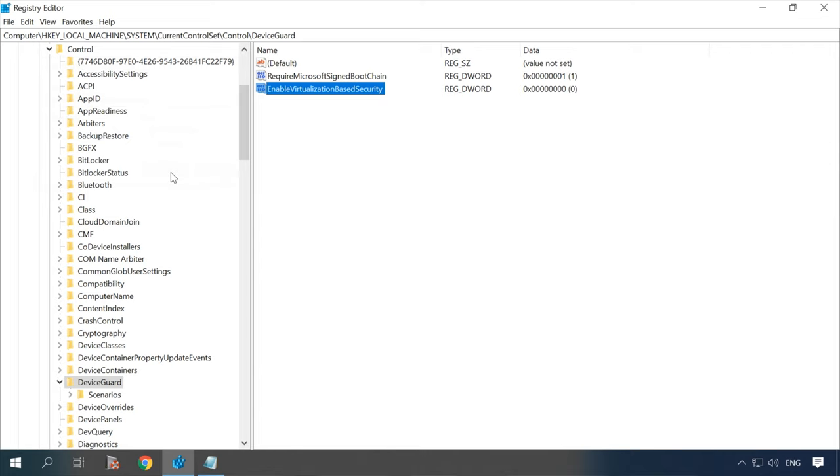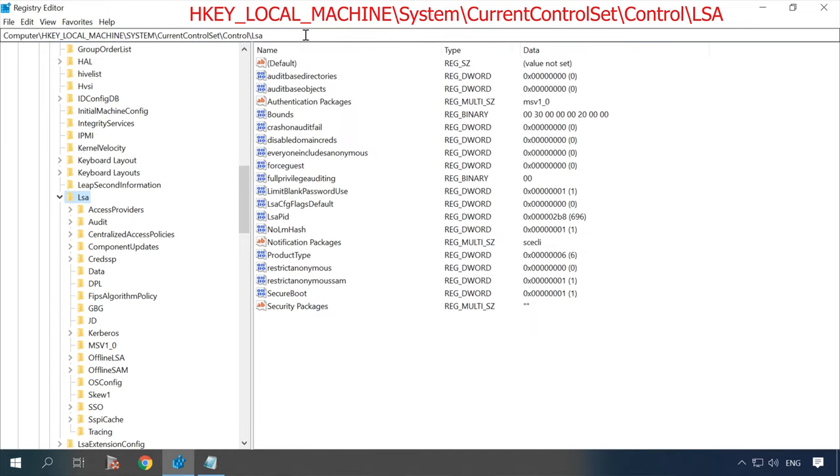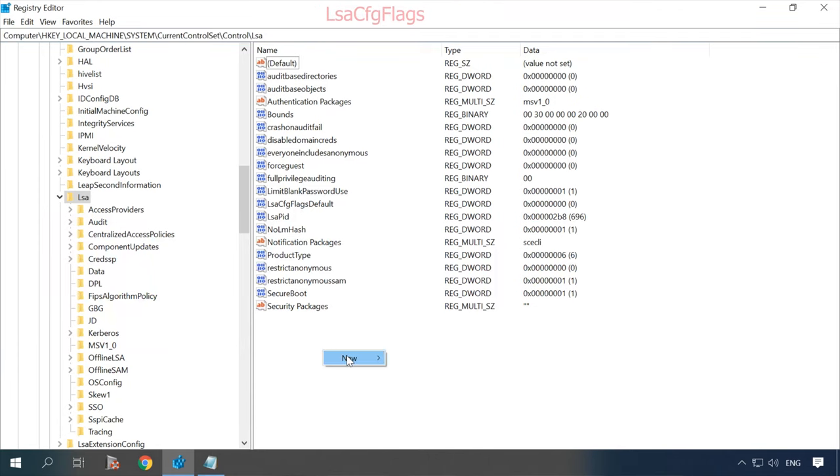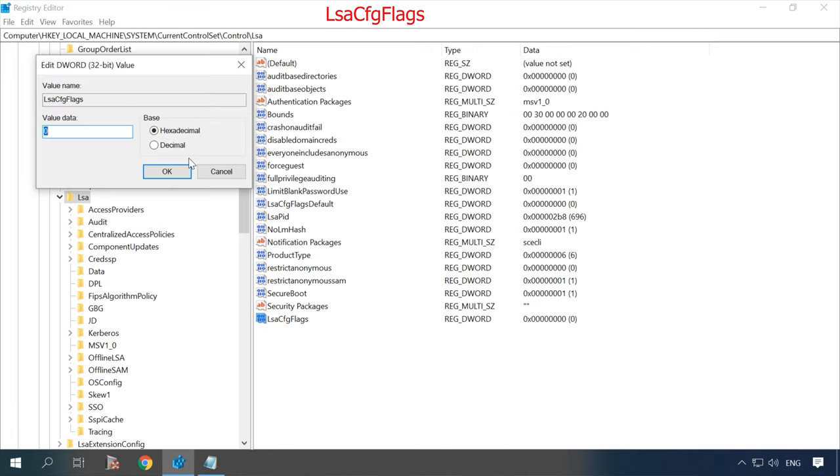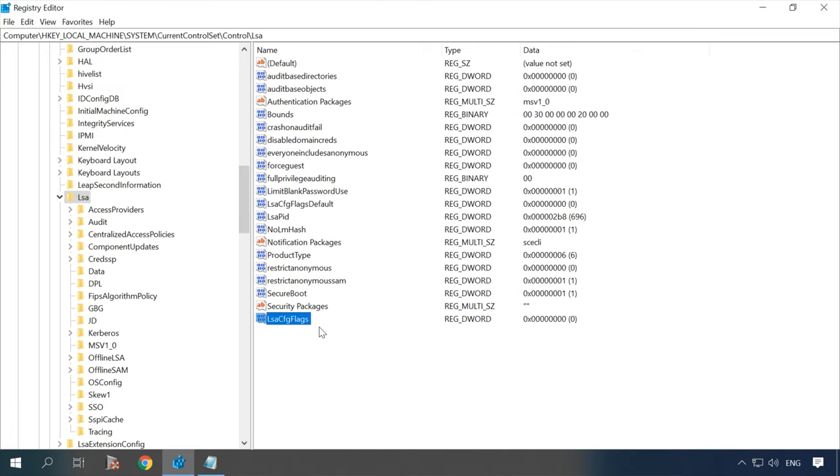To disable Credential Guard in Windows Defender, open the following section in the registry: HKEY_LOCAL_MACHINE, System, CurrentControlSet, Control, LSA. Create a new DWORD value with the name which you see on the screen. To disable this component, assign the value data 0. After that, restart the computer and check if the program works properly.